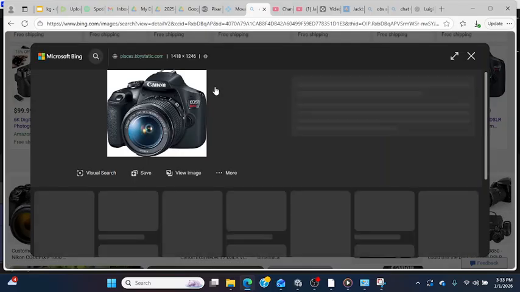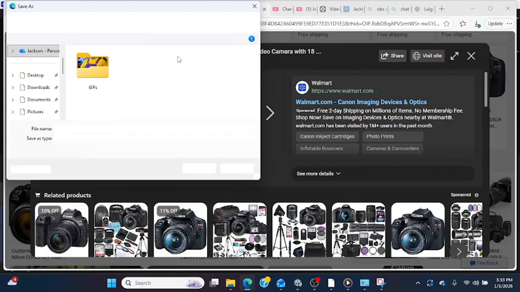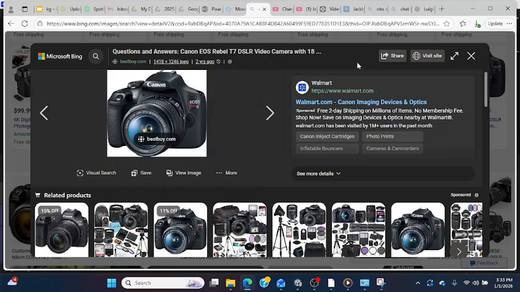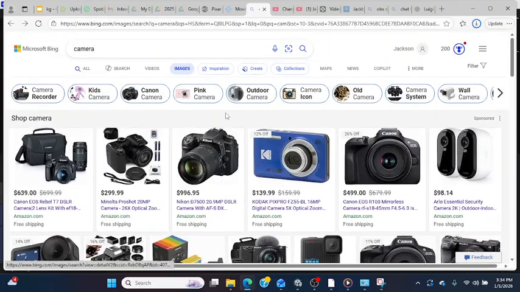So let's check this one. This one looks pretty cool. So let's right click it, save image. Camera image. And then I might also save multiple images. That's why I do that. So just click off of it.